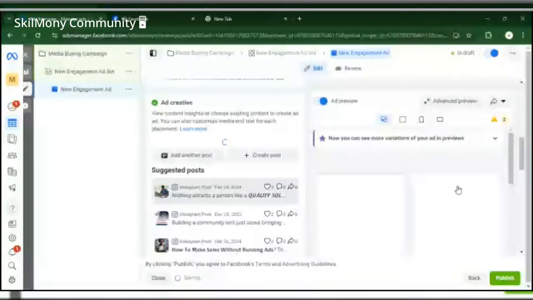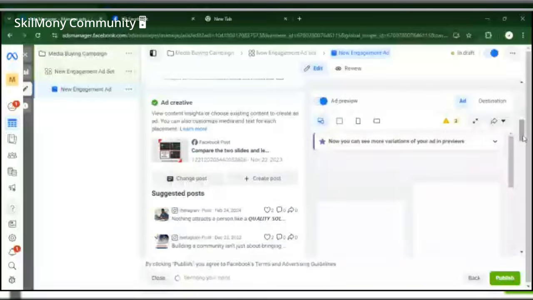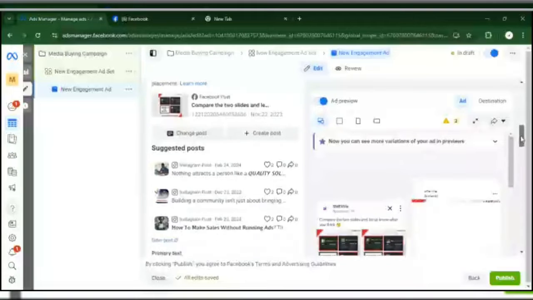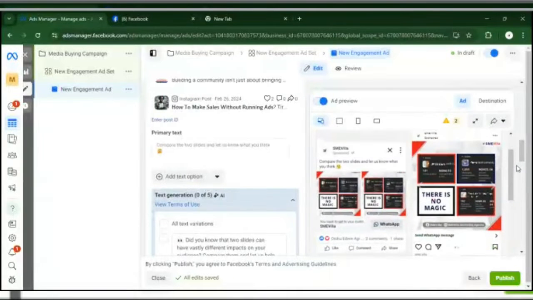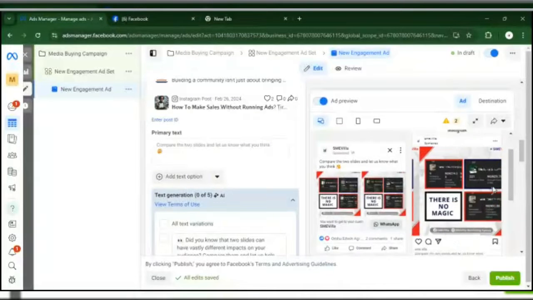It will be selected. Can you see? The post has been selected. This is the post I want to run ads with. Can you see? So you can see this is the post. This is how it's going to appear in front of our customers, in front of our audience. This is how it's going to appear on Instagram, right?